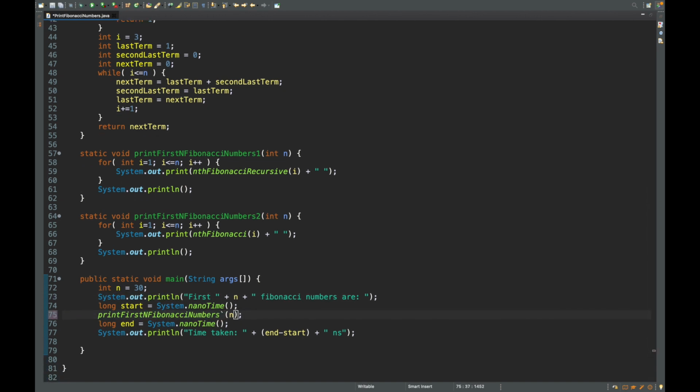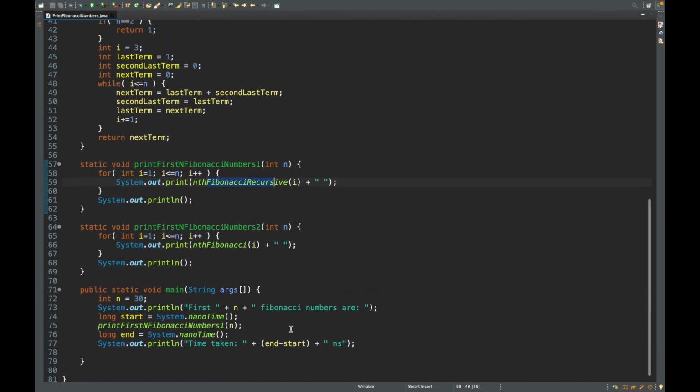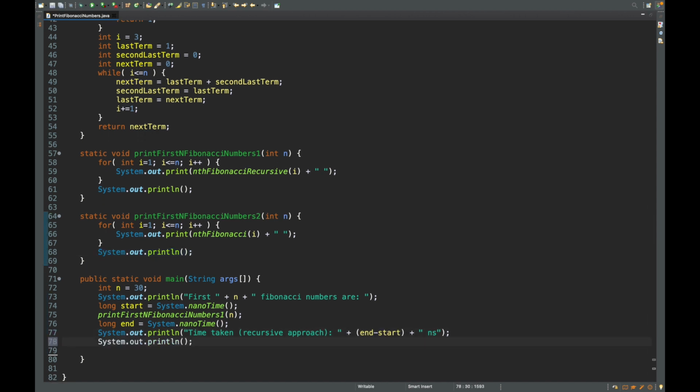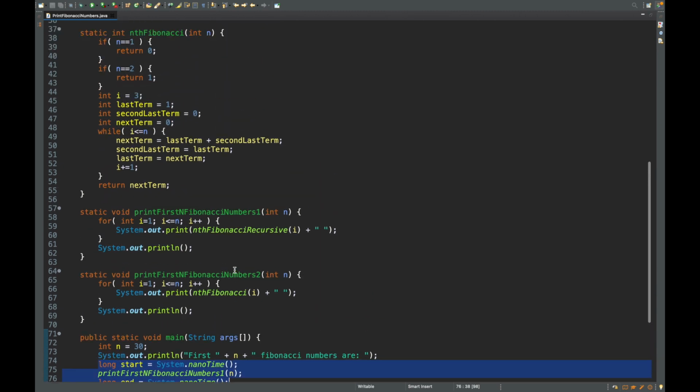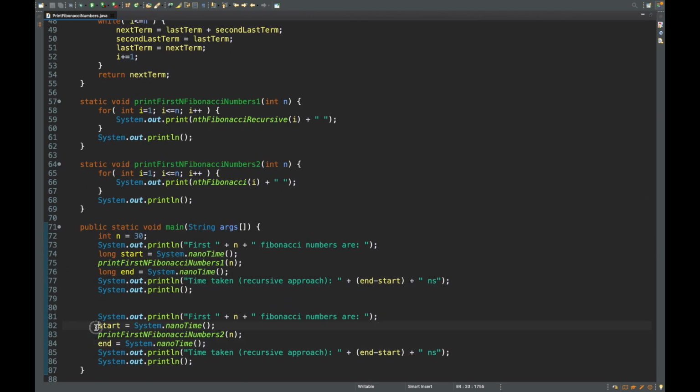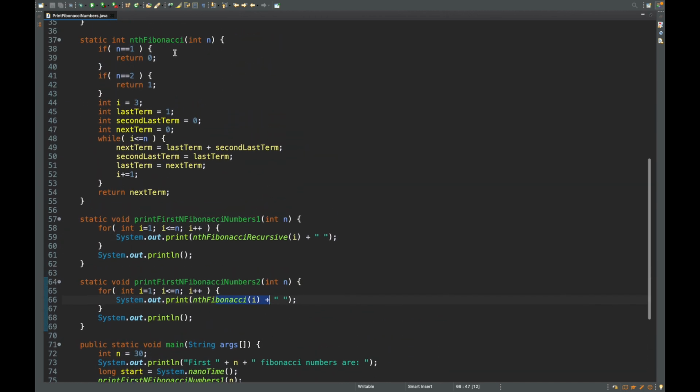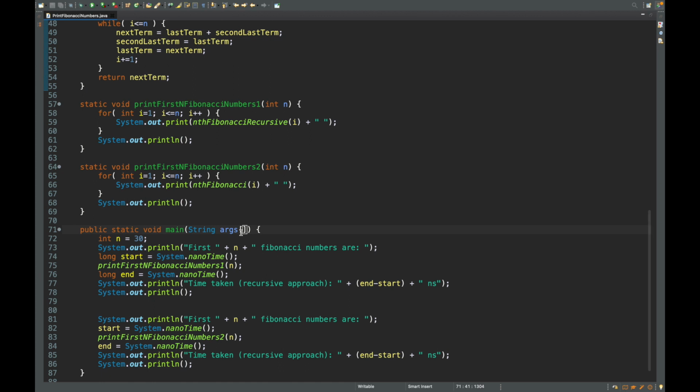So I'm going to call the first one, which is using the recursive method. So I'll say time taken recursive approach. Okay, change a line. I'm going to copy this exact thing. I already have start, I already have end, I just call 2 instead of 1. So this will be timed, which is calculating the first n Fibonacci numbers by calling the recursive approach, and this one is timing this method that prints the first n Fibonacci numbers by calling this helper method. Okay, alright, so let me run this.